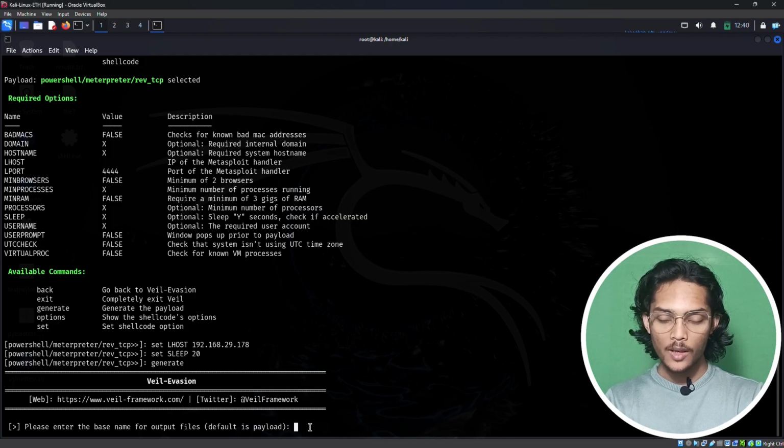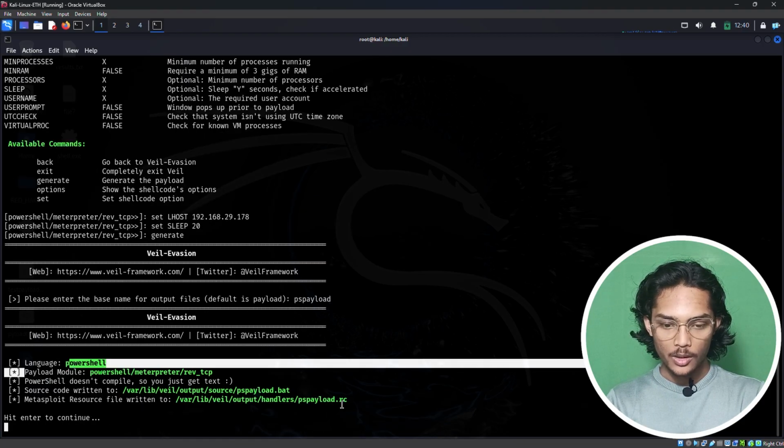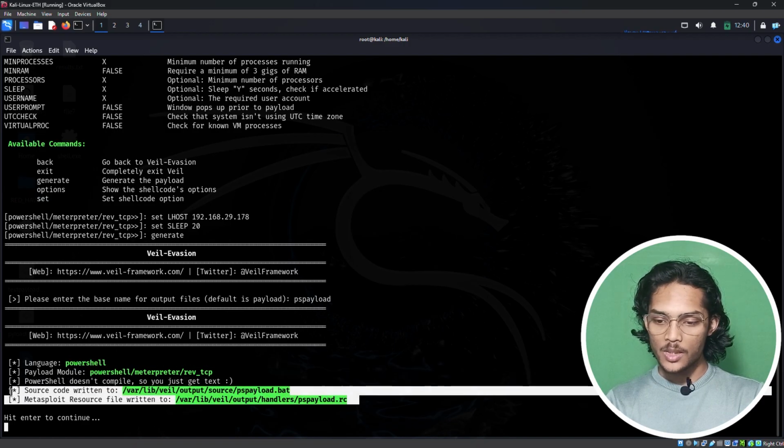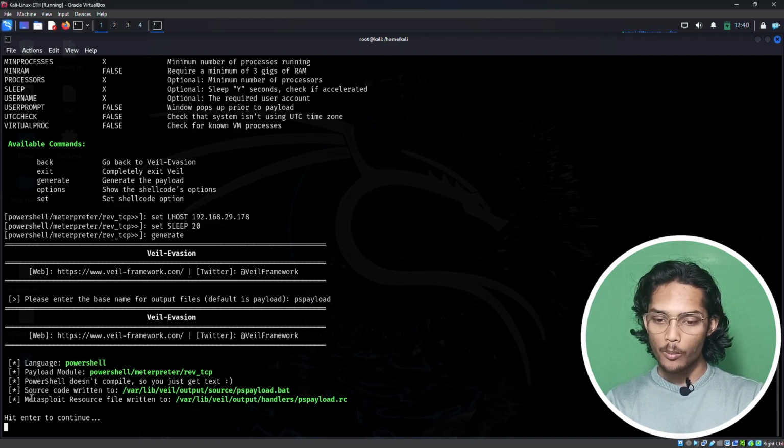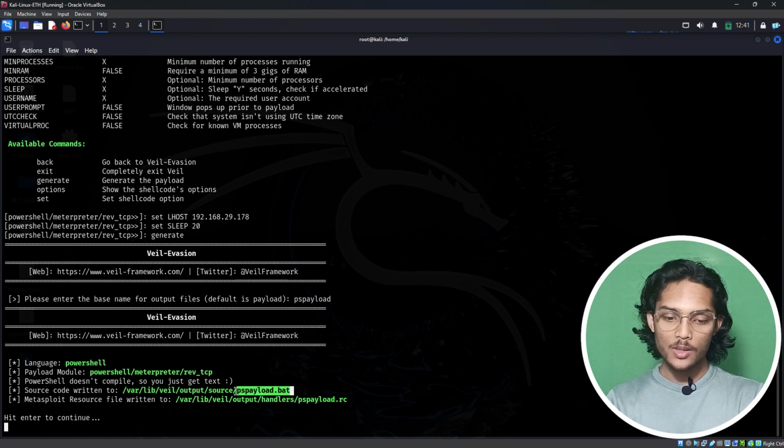So we will just give it the name PowerShell payload, and I will hit enter, and as you can see it is generated. Its language is PowerShell, its payload module is this, but what's more important for us is these two options.